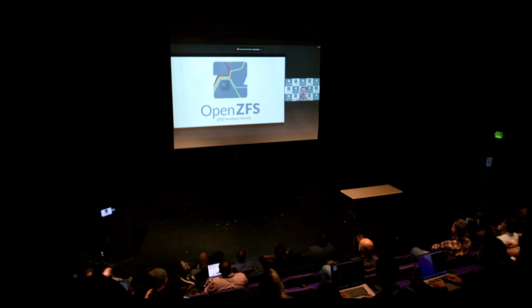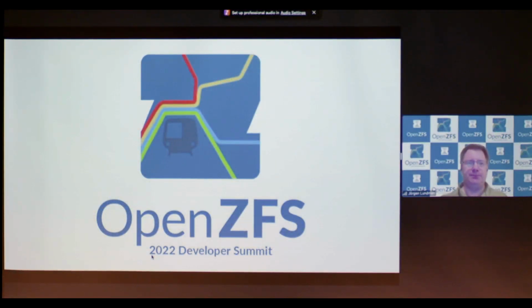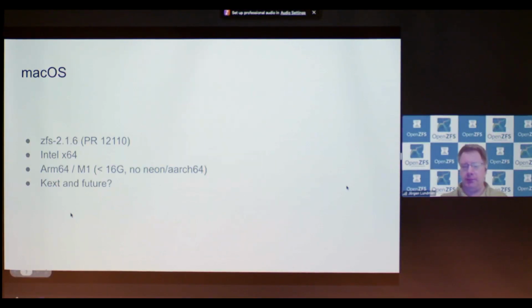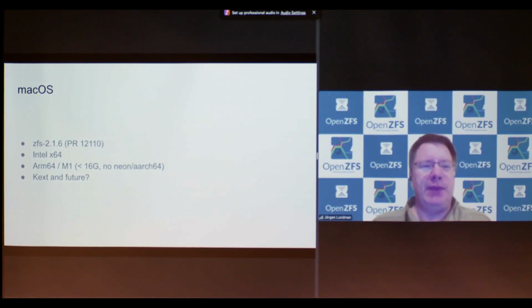More of a mundane status update, if that makes sense. This year's personally been a little bit of a wash, but from August onwards, we started coding again. I made some slides here very quickly in my lunch break today. So the macOS port of OpenZFS is currently on par with upstream 2.1.6, and we have a PR for it.